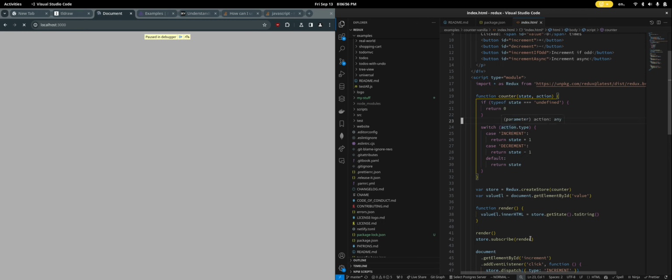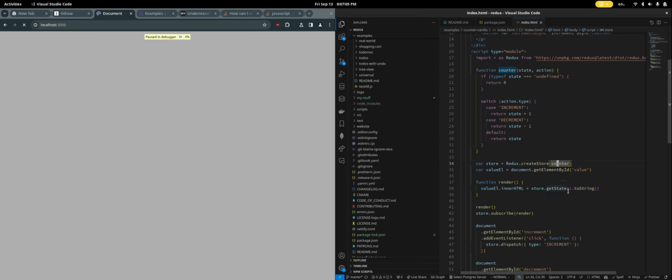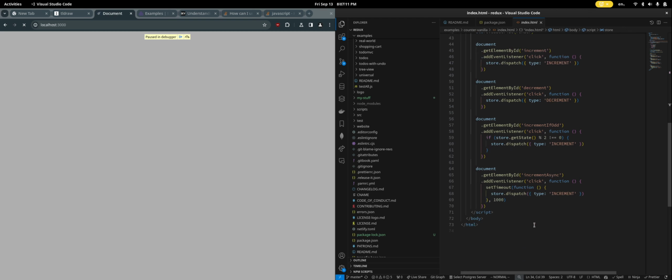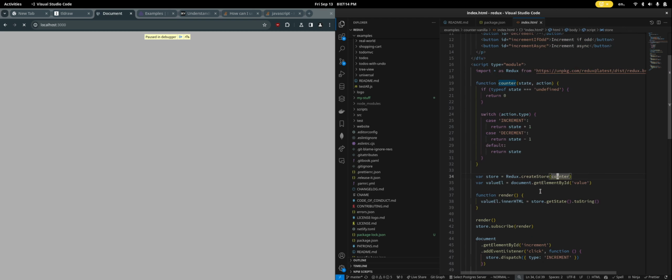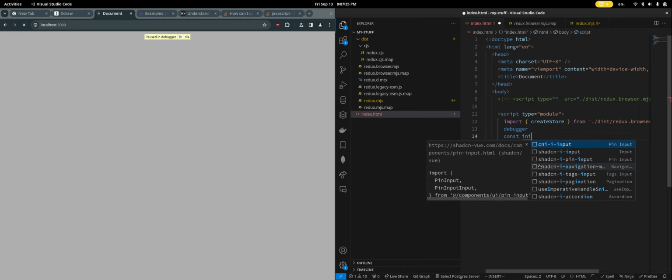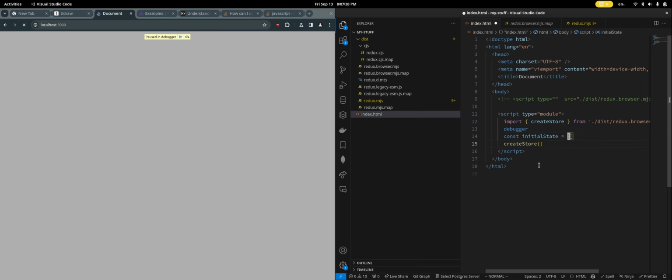Counter. Acha. Okay. State plus one. Create a counter. Where is the initial state? Create store counter. Acha. Okay. Why should he have run this? Should have just passed the initial state. No, that's short. I will pass the initial state. It would be an array.